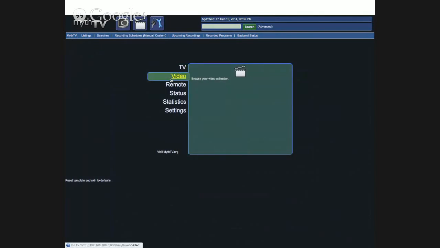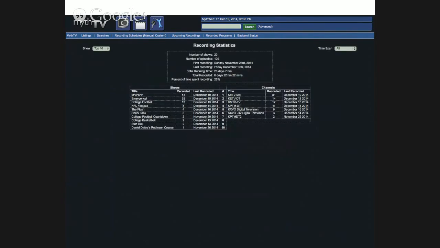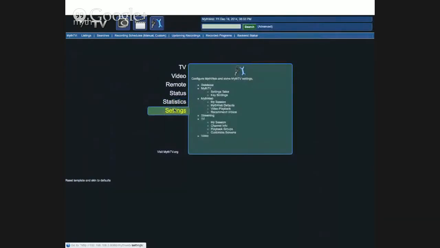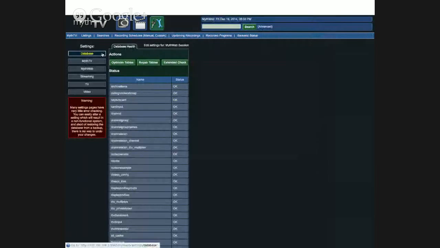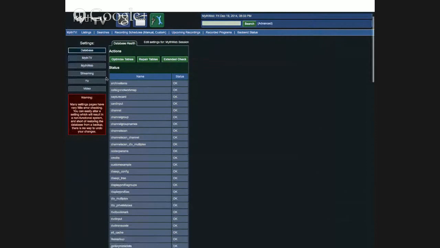Then you have your remote status. It's all that statistics, seeing how much you're recording. Different shows for me, number one is MASH. Good show. And what channels you're recording, that kind of stuff. And settings. Settings is pretty cool because you can look at your database settings. I don't really mess with that much.